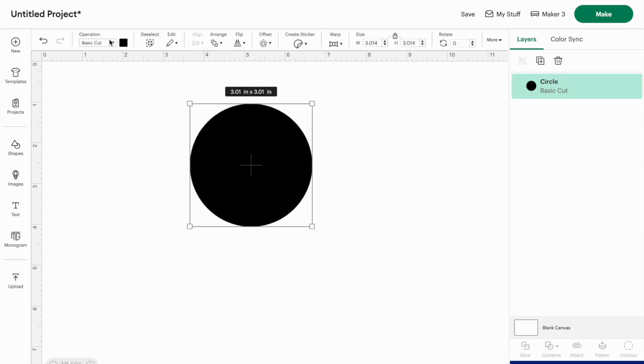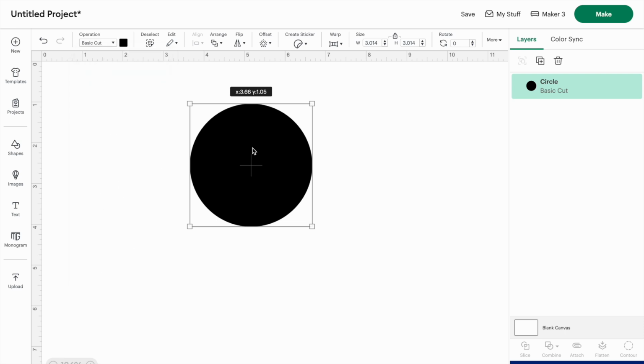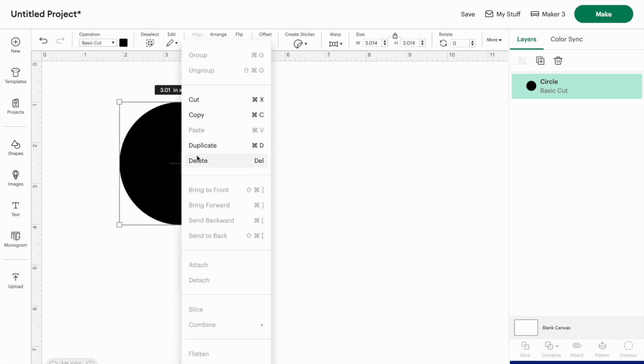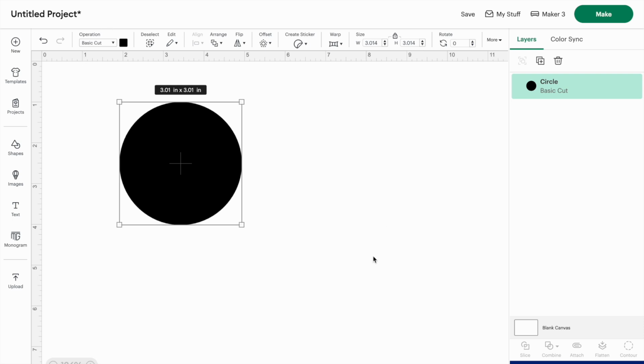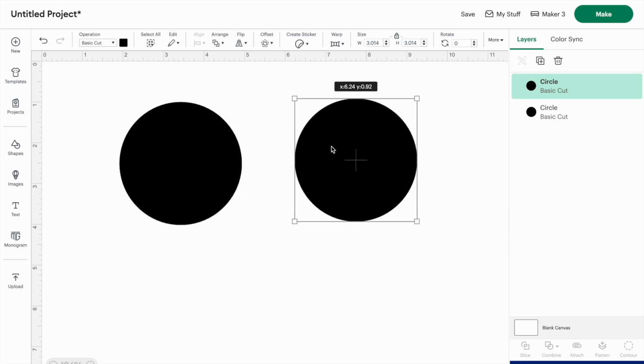And we're just going to look at the top bar. So if you see action, you've got cut, basic, wavy, perforation. You've got all different cut things. And then if you right click, you've got actions too. So you've got duplicate, cut, copy and delete. You can also find these actions around the bar as well.